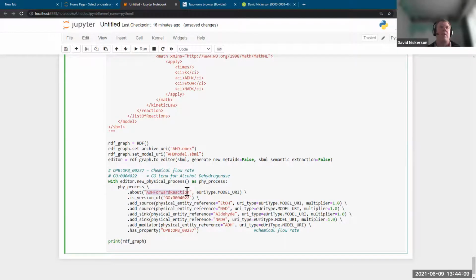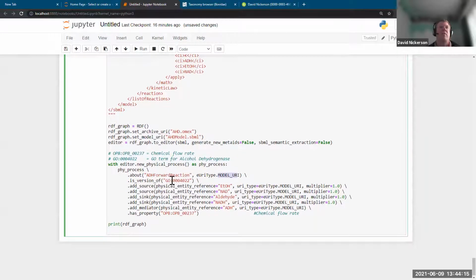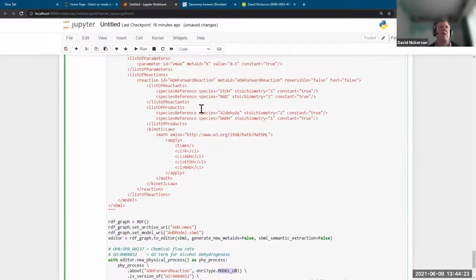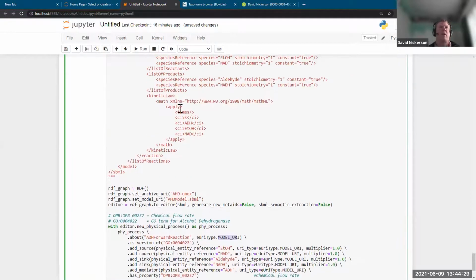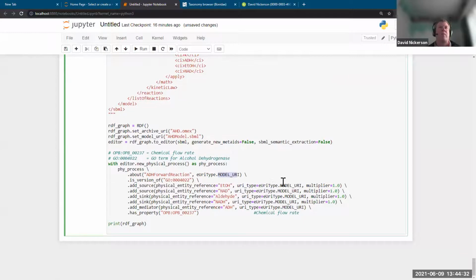Again, here I have a reaction in my model, so I can talk about that in the model. It's a version of this Go term, which is this thing. And now I can define, it has these sources, which you can see here are the reactants, has these sinks, which are the products. Those are all things in the model, so they all have model identifiers. In this case, it's stoichiometry, nice and simple. And there's a mediator, again, in the model. And it has this property with this OPB term for chemical flow rate.